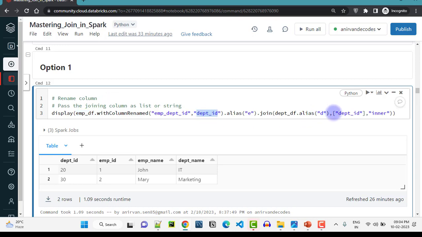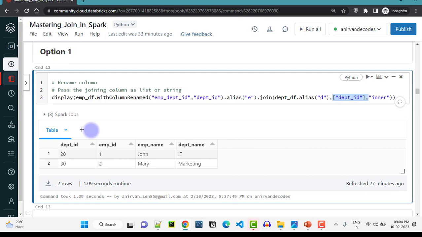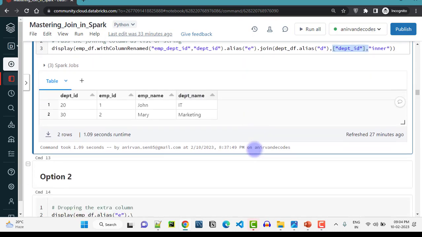So I can pass this as a string or array. If you have two data frames where your column names are the same, you can just provide it as a string or array. I've just provided an array, so this is the joining column, and here I'm only getting one particular column. I'm not getting the duplicate column here. So I'm getting department ID, employee name, department name. So this is option 1.